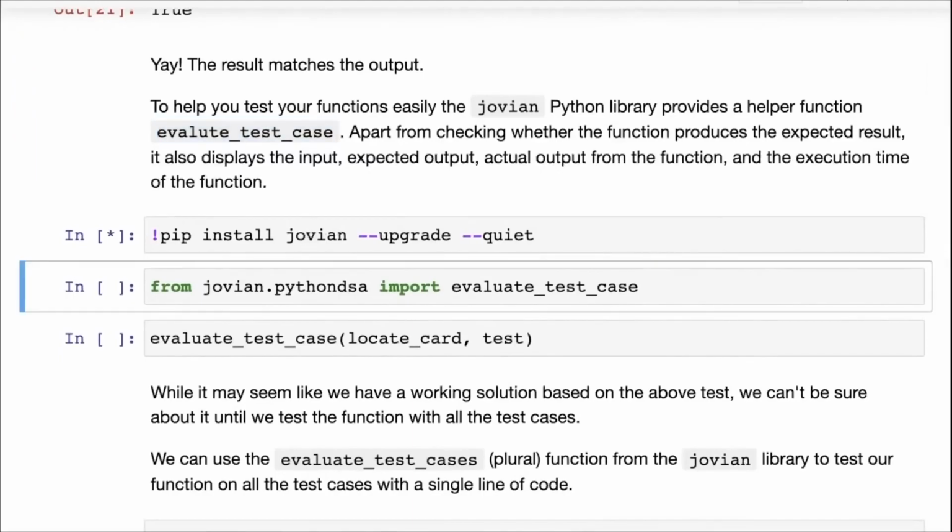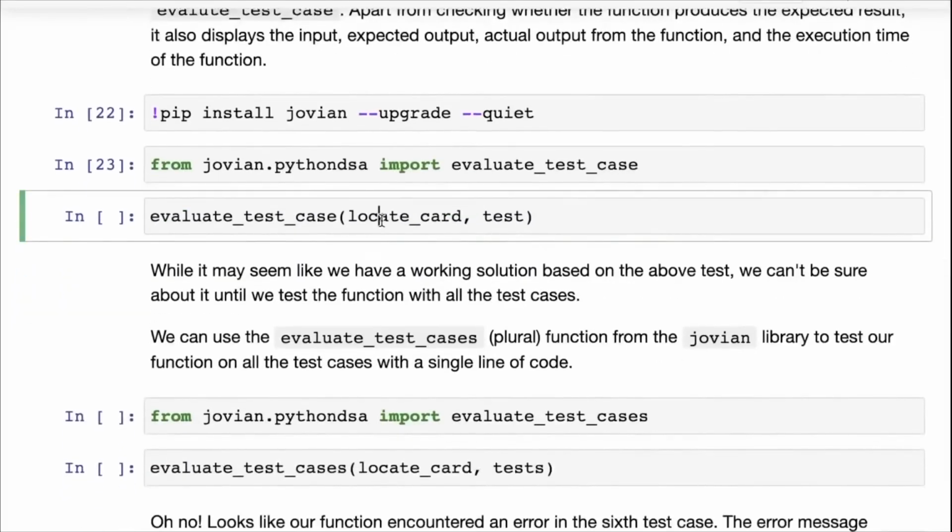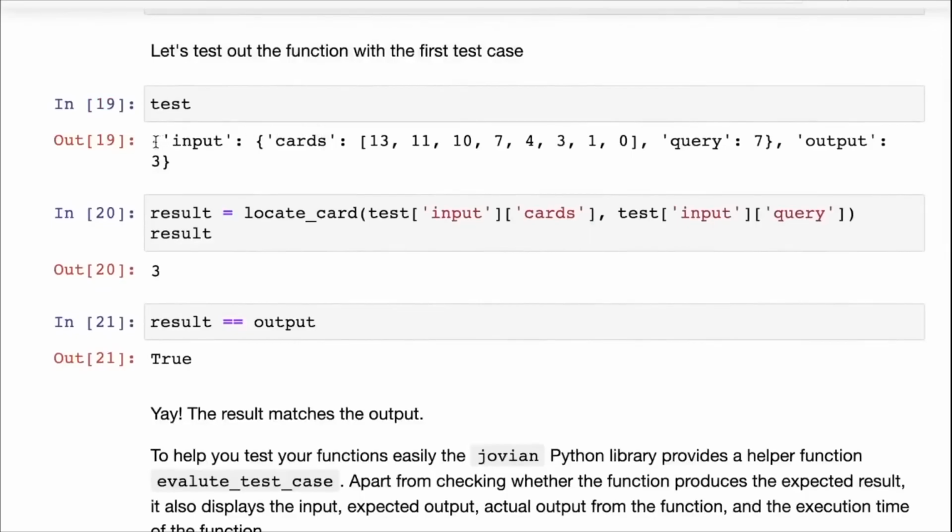So let's install the library. We will install the Jovian library using pip install jovian --upgrade. And then from jovian.python_dsa, so jovian is the name of the library, and then inside the Jovian library, since we have many courses, the utilities for this course are present inside the Python DSA module. From that module, we import the function evaluate test case. And finally, we can call evaluate test case, and then we can give it the function that we want to test. So we want to test the locate card function and the test case. The test case needs to be defined in this format.